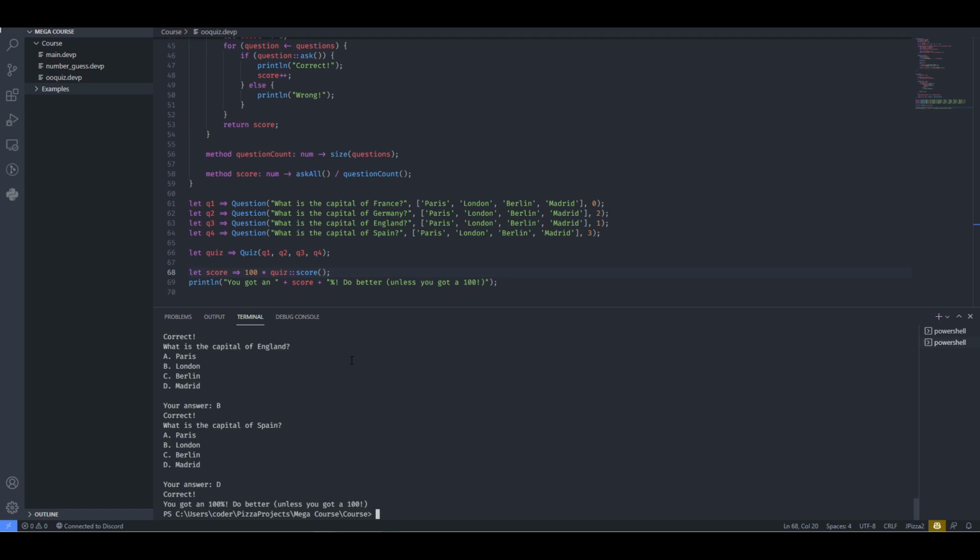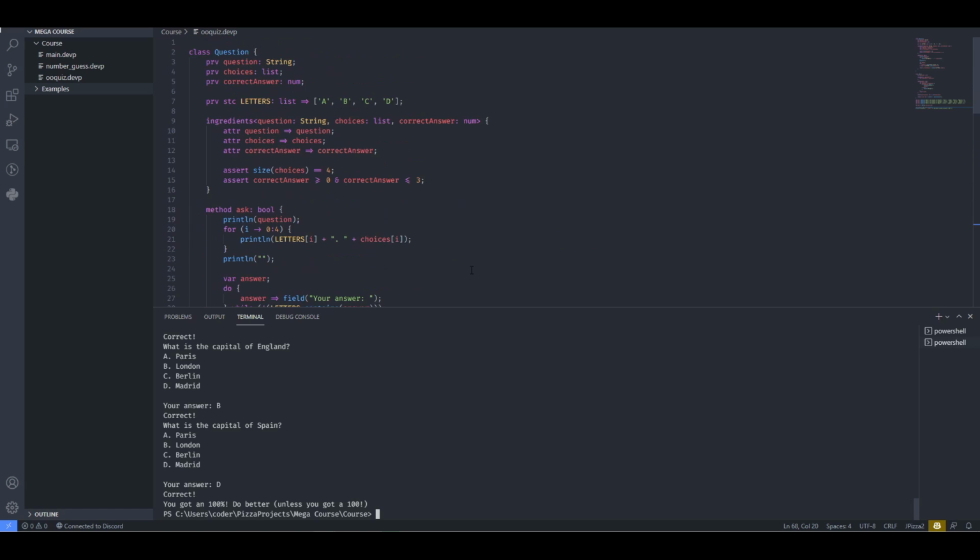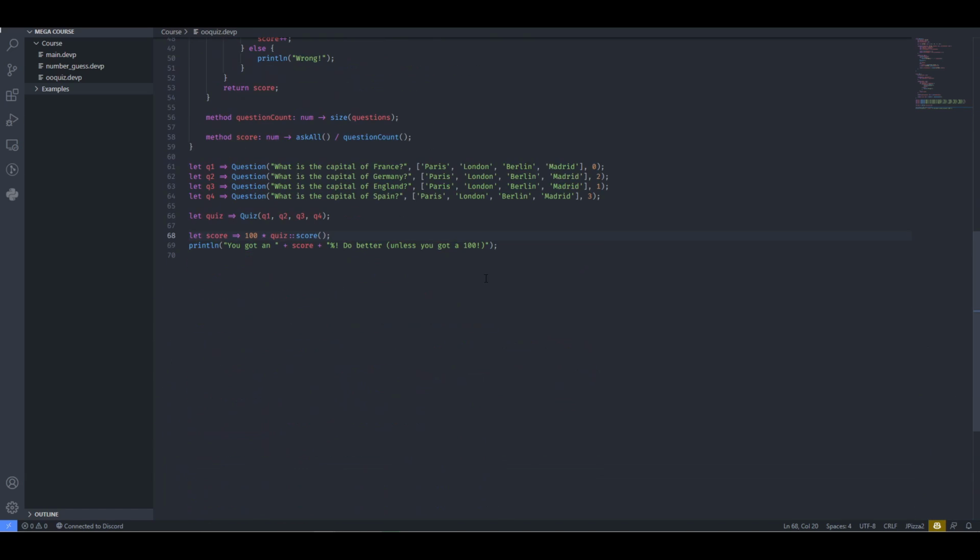So that's a pretty simple way to write an object-oriented quiz. And with the system, it's pretty expandable. You just create a new question. It's like, what is... It's so easy. 2 plus 2. 1, 2, 3, 4. And then we just add that there.